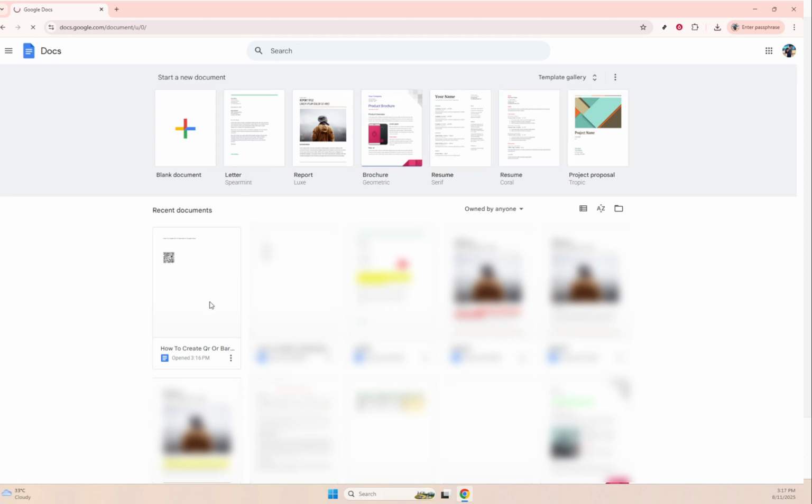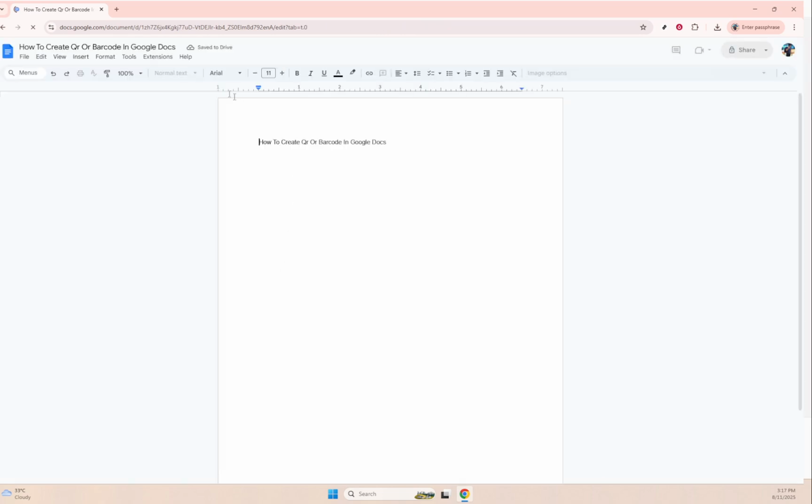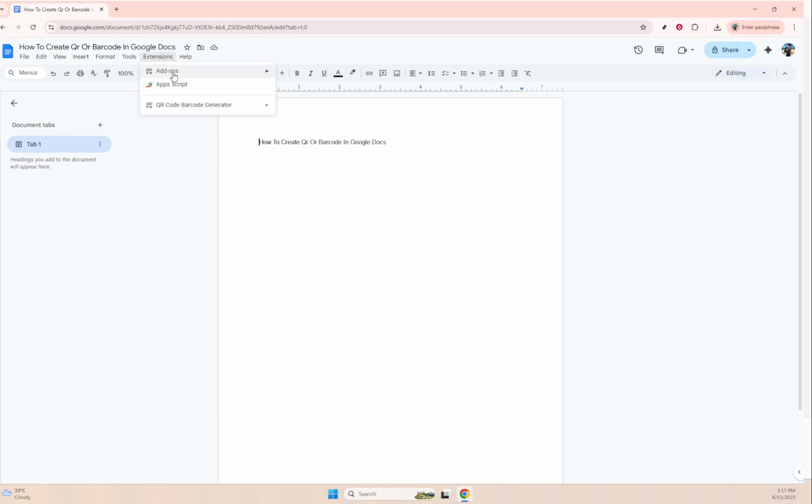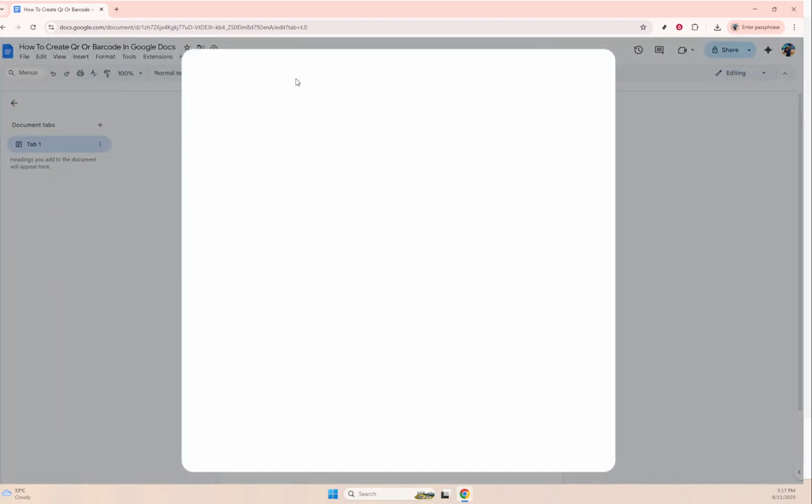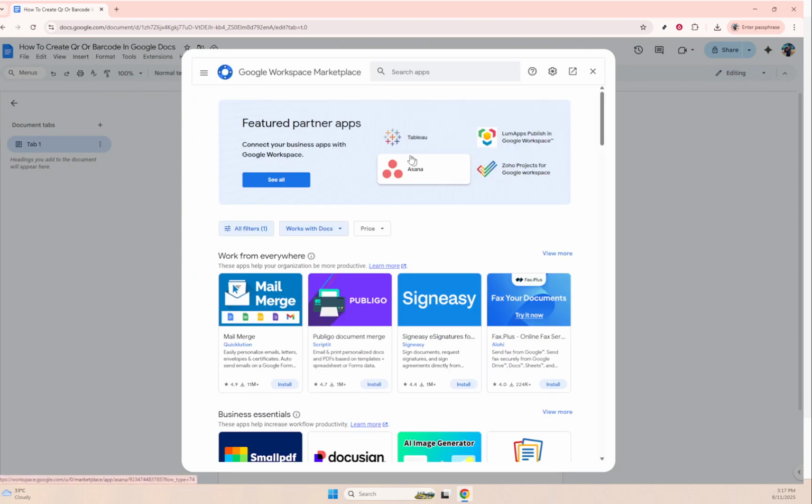With your document open, move your cursor to the top menu and click on Extensions. In the drop-down menu that appears, hover over Add-ons and then select Get Add-ons. This will open the Google Workspace Marketplace, which contains a variety of add-ons that you can install to expand the functionality of Google Docs. In the search bar of the marketplace, type QR code generator and hit enter.